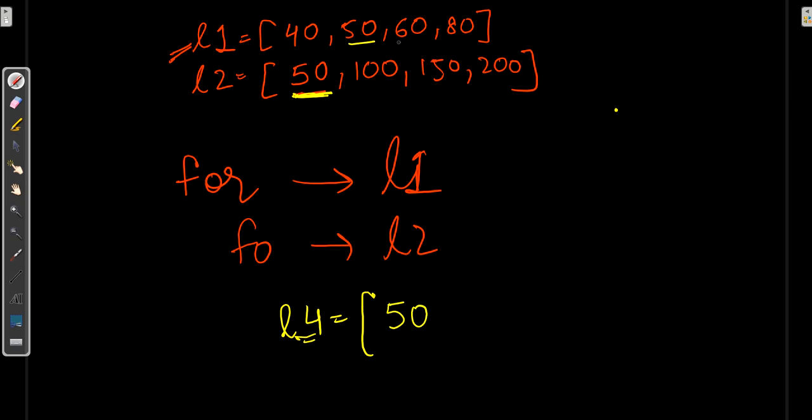Then this 50 will check with 60. Then 50 will check with 80. After that, this 100 will check all the 4 elements. Then 150 will check all the elements. And then 200 will check all the elements.